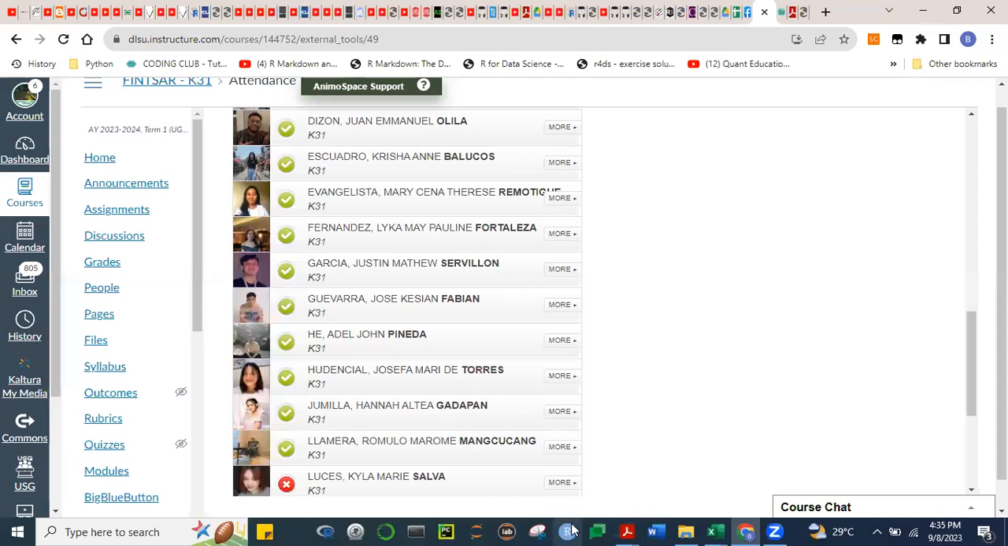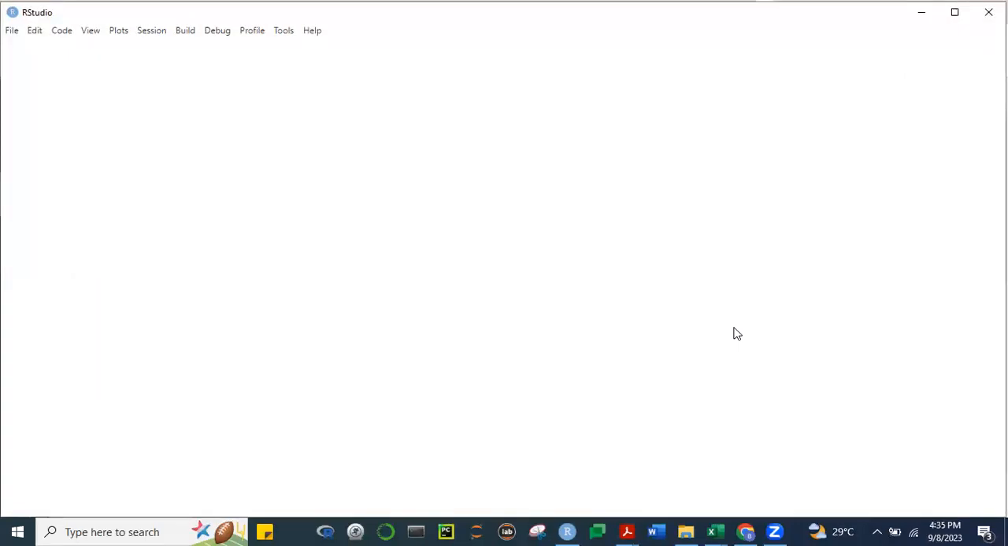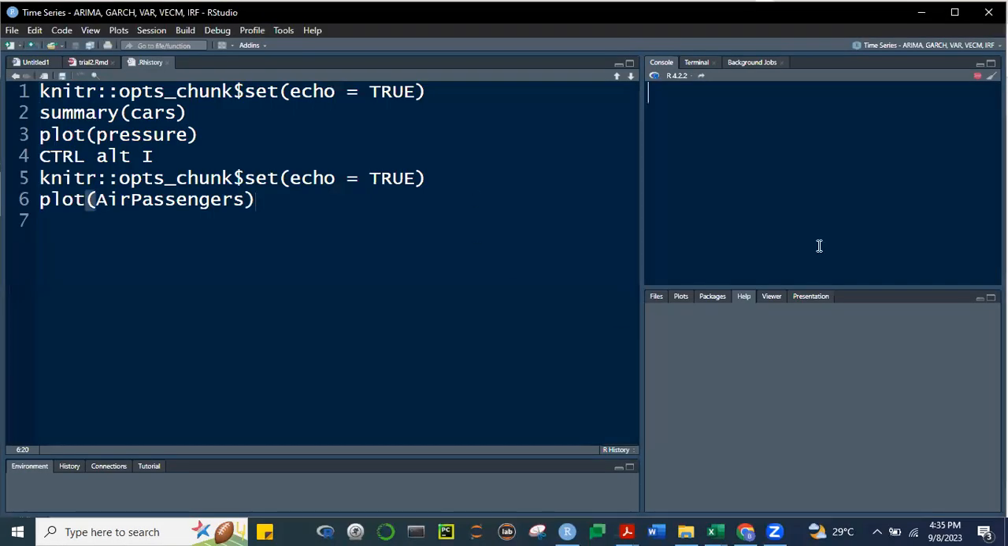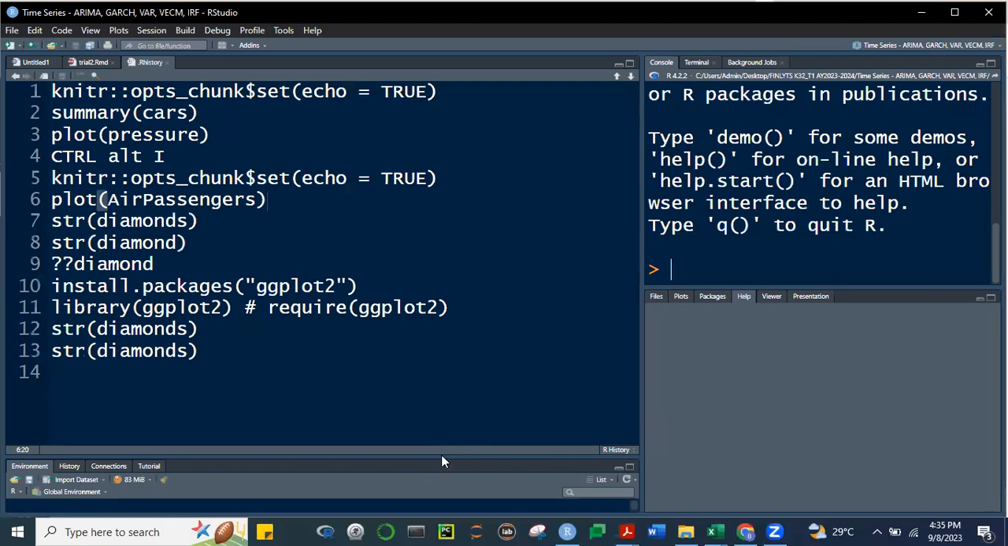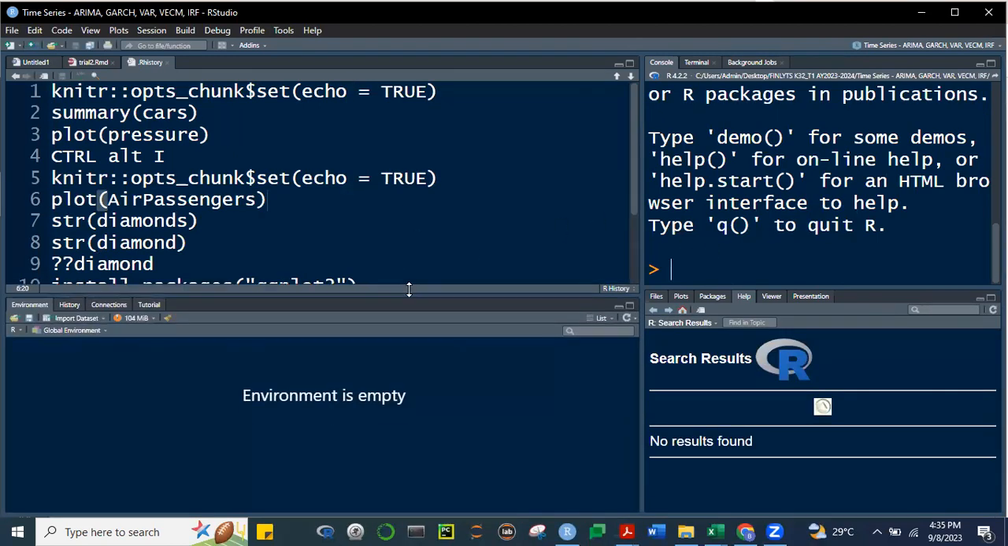So may I request you to please open your R Studio. Kindly open. Okay, so if it's the first time that you're opening this, you will have a different interface than mine. Kasi ito kanina, nag-open ako. So what will open here will be the one that I use with the other section, with the other class.